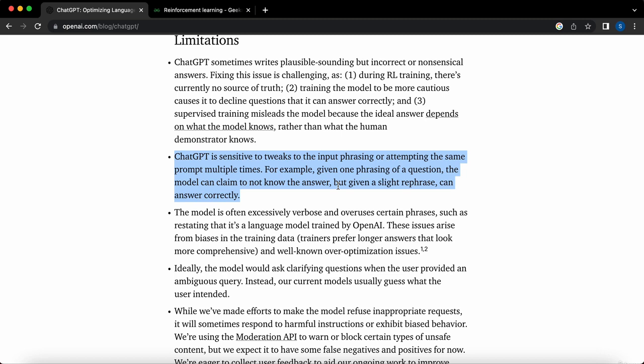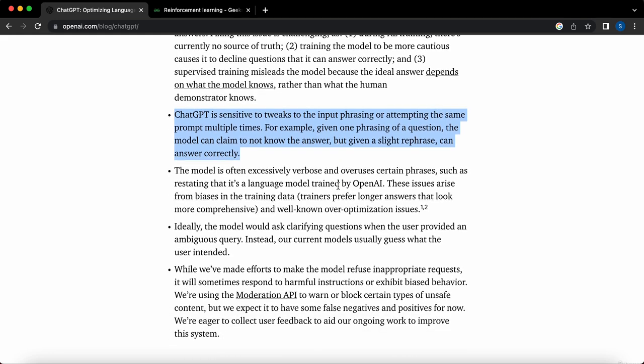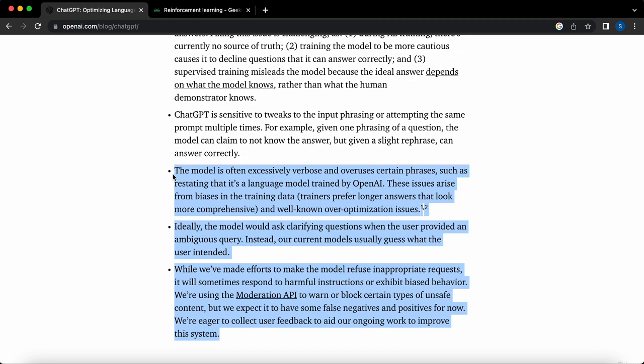So moreover, the more properly you can put your input or your question to ChatGPT, the better it would be able to phrase the answer for you. Apart from that, you can also go through all these other limitations as well, just to have a better understanding of ChatGPT.